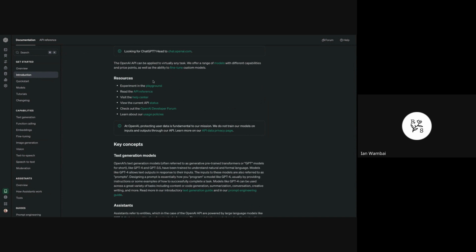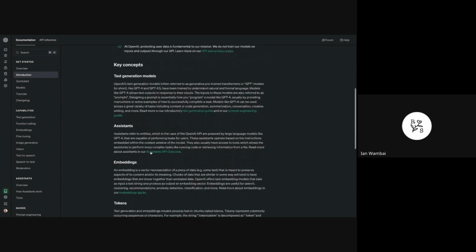So if you wanted to start working with the OpenAI API, you'd probably want to start by experimenting in the playground. This is a UI that you can use to essentially help you to come up with ideas, figure out what this API is capable of, what it does. And then you can read the API reference, which is for when you're ready to start developing or to start using it yourself in some way in your own stuff. They also have some other stuff you can check out.